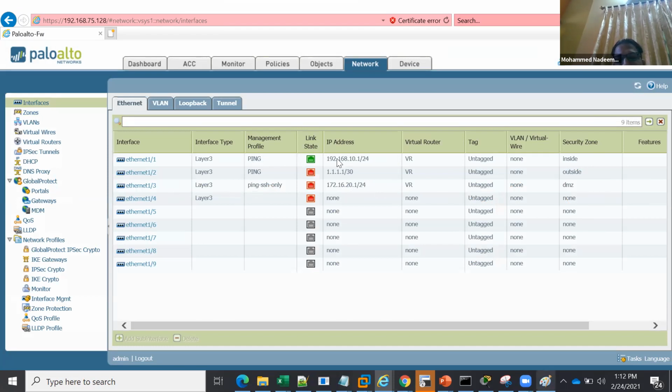So what I want is to be able to ping these IP addresses from my network. Currently it is showing down because there is nothing connected there. This is my VM lab. If you connect any interface, it will be green. This interface has nothing configured, that's why it is showing grayed out. Red means configured but not connected, but green means configured and connected. That's the green light. Okay.